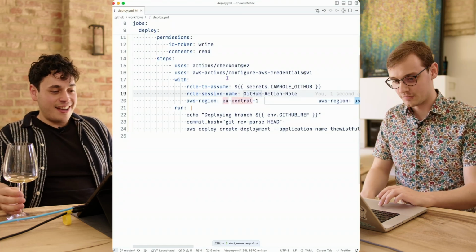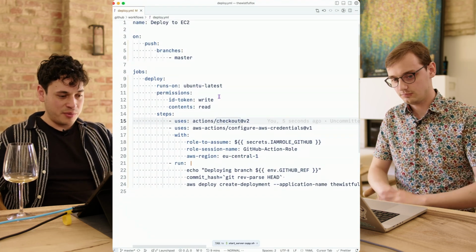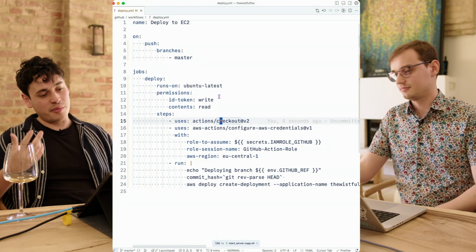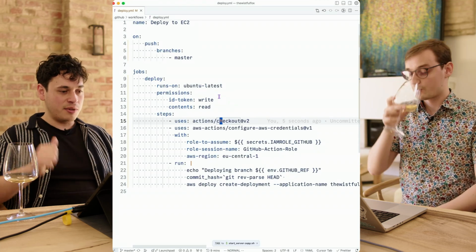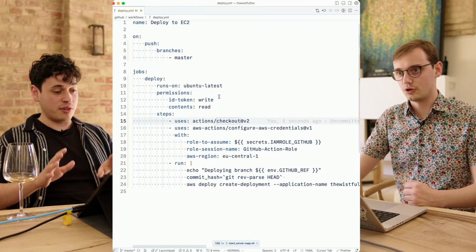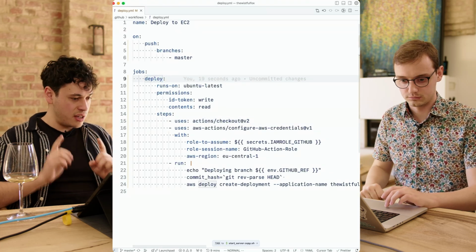If you are deploying to a different AWS region, you would have to update this. Usually you have this stored as environment variables as well. We just, for simplicity's sake, hard-coded it here. But yeah, those are the three main components that you need to have in your GitHub repository. So, cool. If we go back to the AWS console.